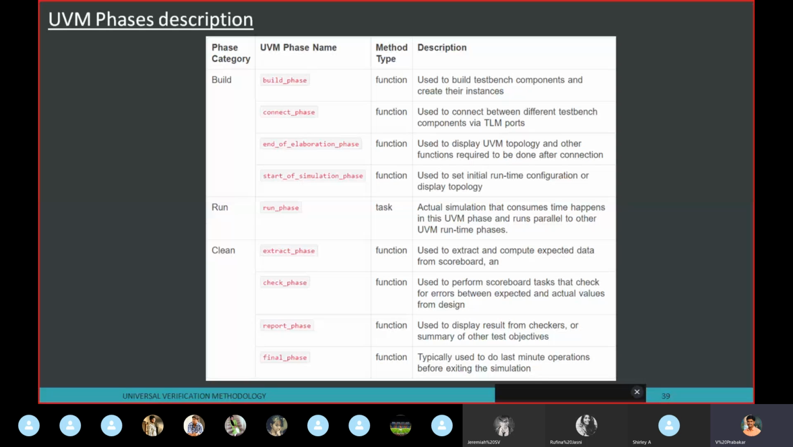Then extract phase. These are all functions used to extract and compute the expected data from the scoreboard. And check phase is used to perform a scoreboard task to check for errors between the expected value and actual value. Then report phase is used to display the result from the checker, whether the test is pass or fail. Then final phase is typically used for last minute operations before exiting the simulation. So it is not compulsory that you use all the phases.